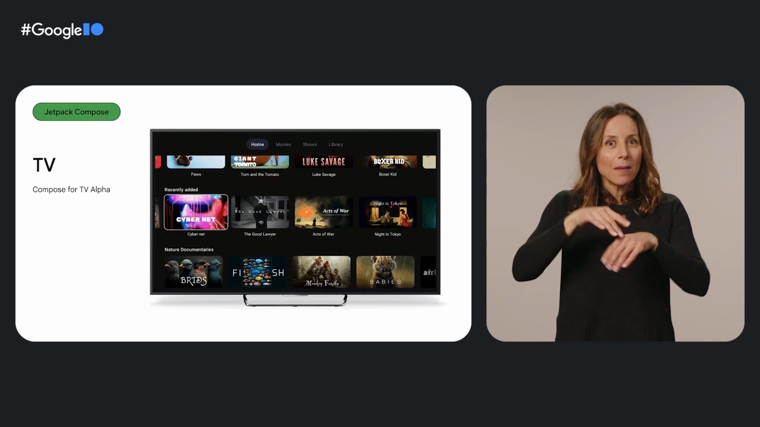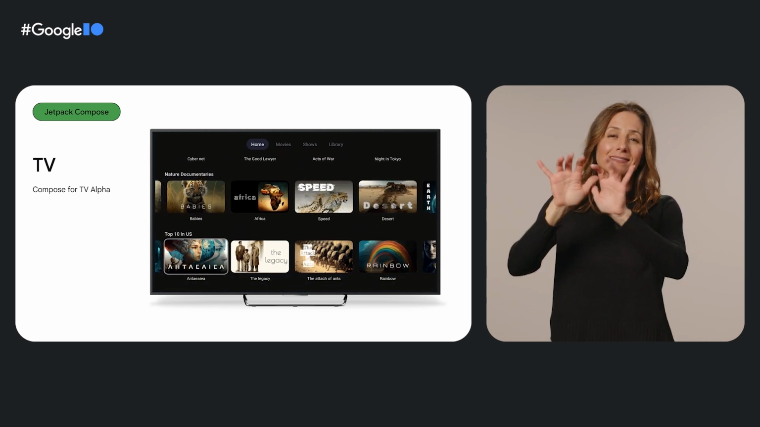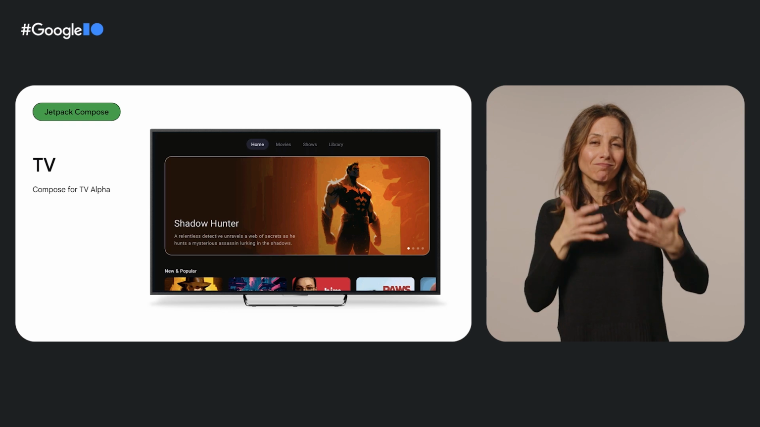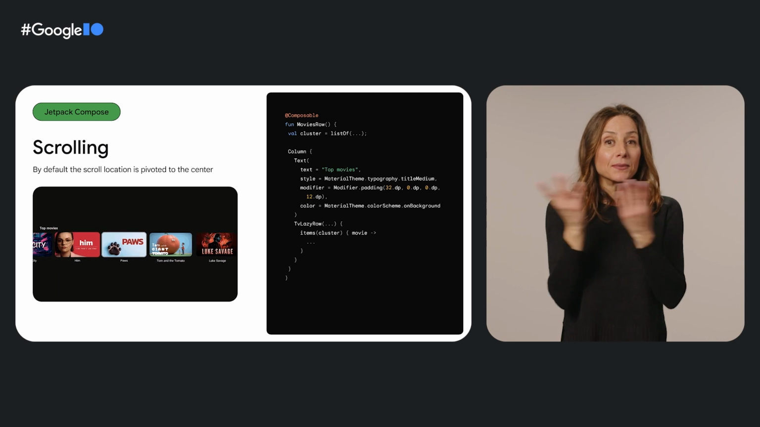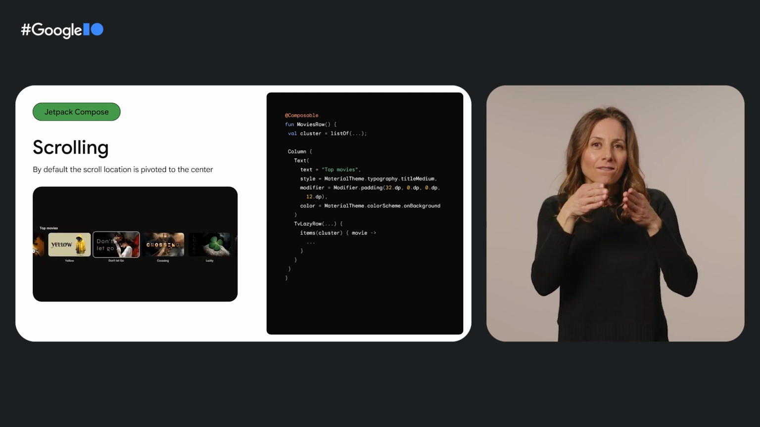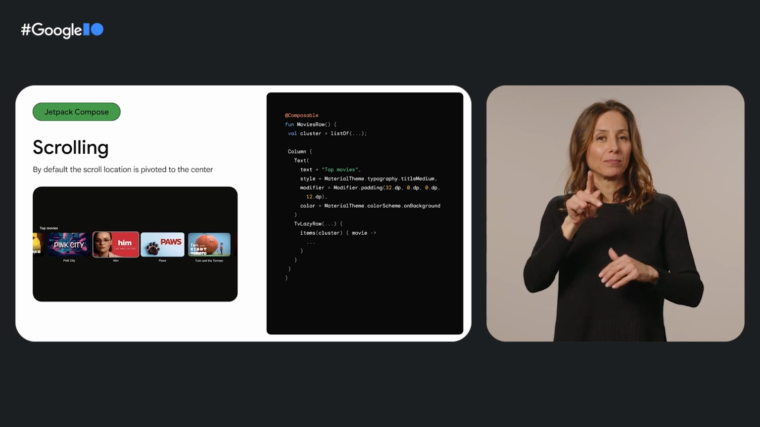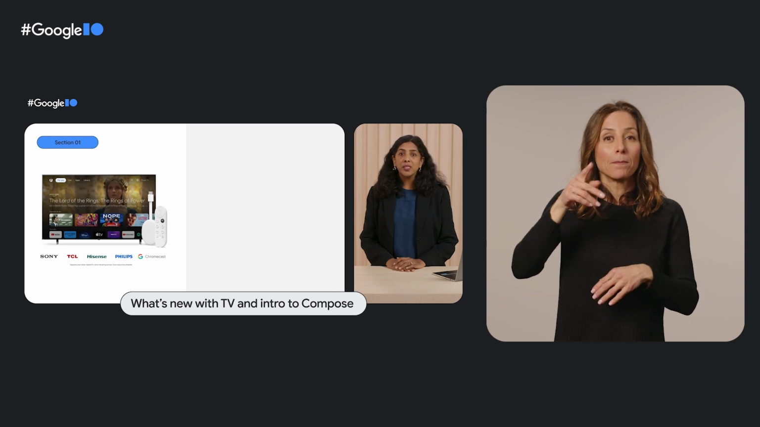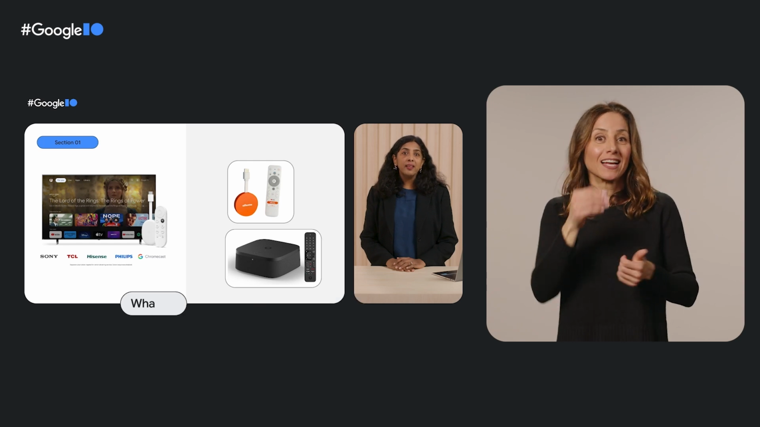Now, Compose for TV is available in alpha, which makes building native TV apps easier and more efficient with less code by providing a library of components that are optimized for TV, including things like top and side navigation, featured carousel, and scrollable containers, while also supporting TV-specific use cases like focusability. These components are easily customizable, so you can build apps that match your desired designs. We're looking forward to your feedback on Compose for TV. For a full walkthrough of the Compose for TV APIs and the other updates for Android on TV, check out the What's New with TV and Intro to Compose talk.